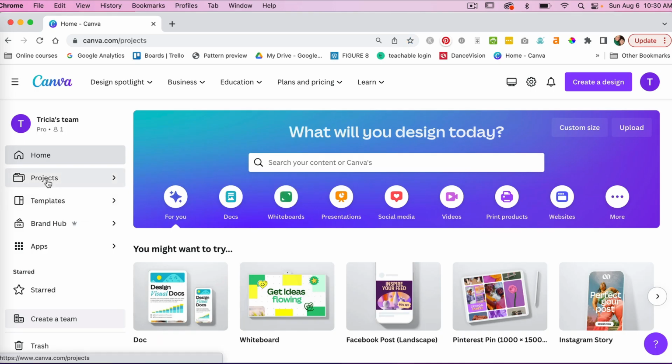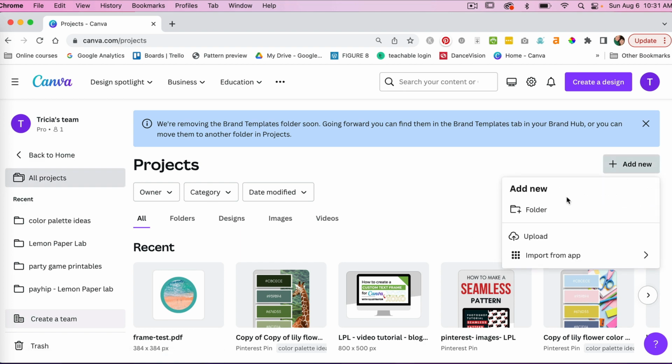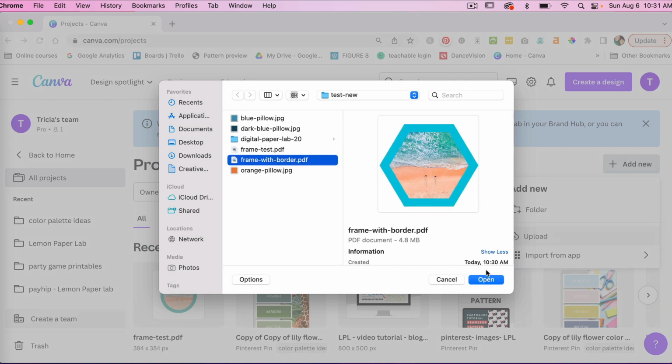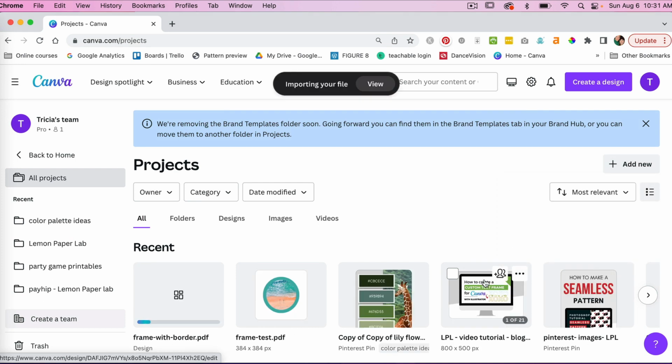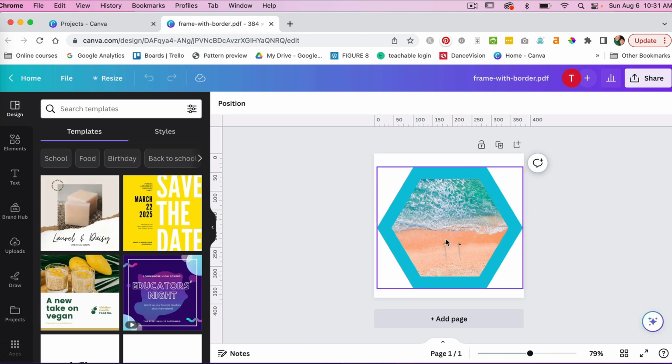In Canva here, I'm going to select projects, and then I'm going to click to add a new project, and then I'm just going to click to upload my document. So I'll select my .pdf document here, frame with border. I'm going to click on open. And then once it's been uploaded, I will just click on that document here. So we have our border and we have our picture.